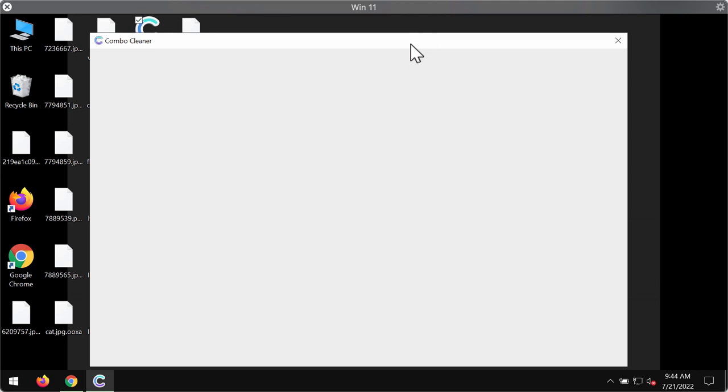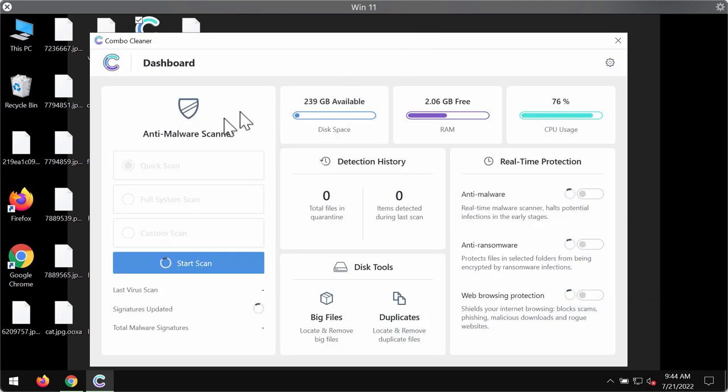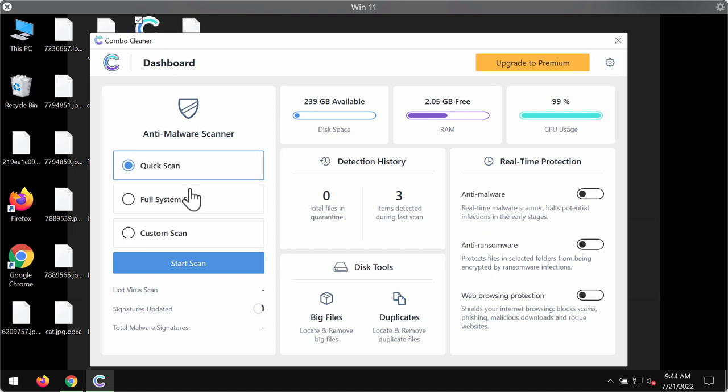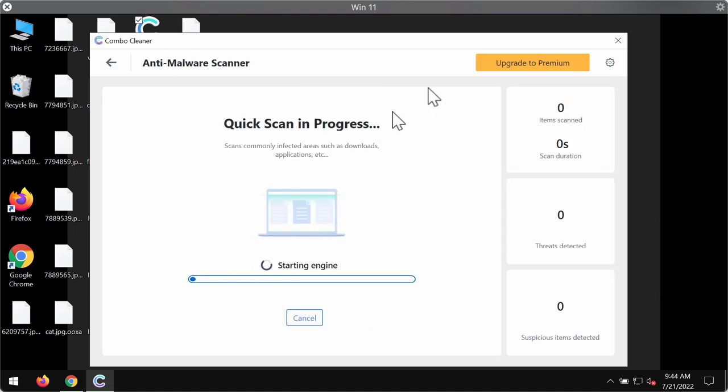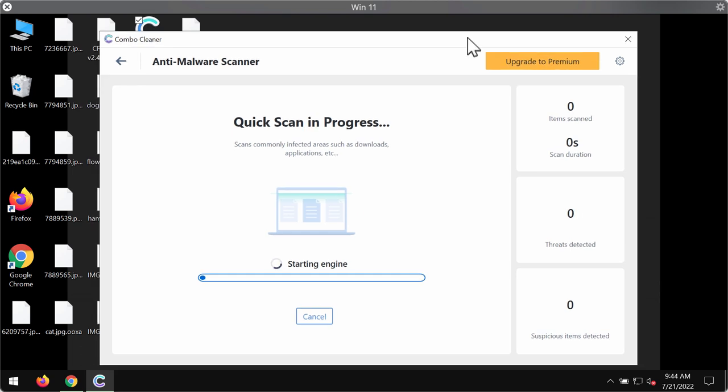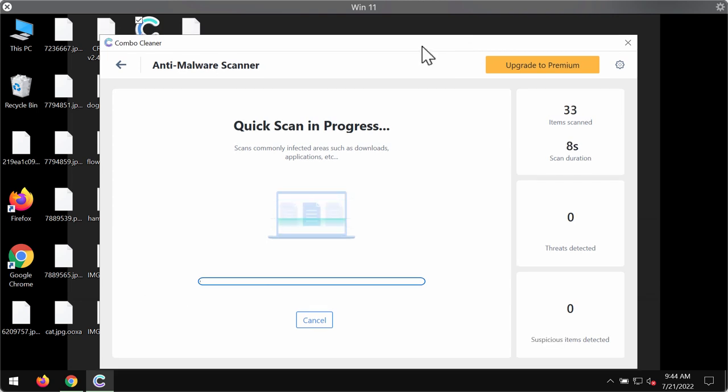Combo Cleaner antivirus is initially in the trial mode. Only the quick scan option is so far available in the trial mode. Click on Start Scan, and the program will first of all update its anti-malware database for proper detection and removal of any malware. So then the scanning will begin.